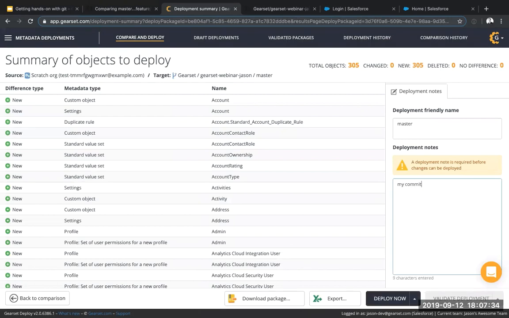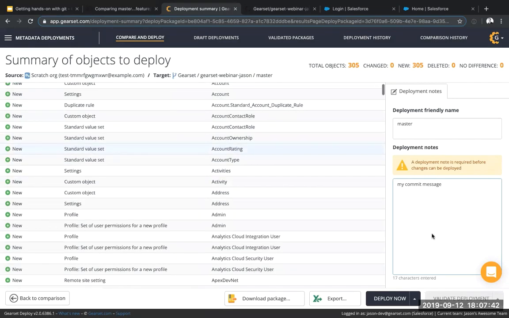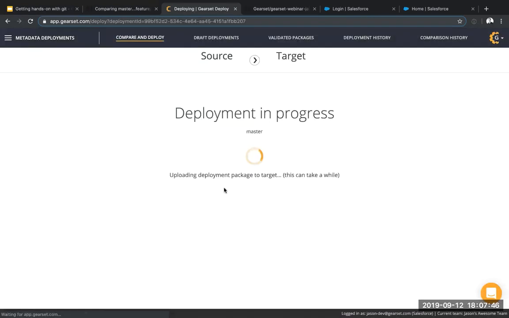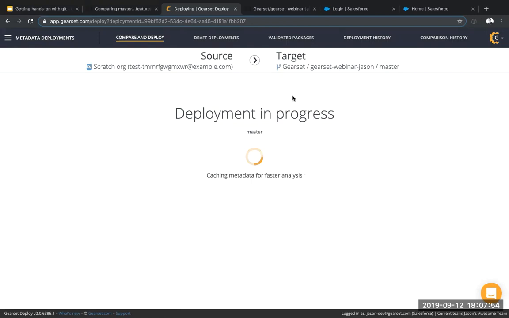So if I just put my commit message, this is then tracked in Git exactly the same way as when Matt was working earlier in the CLI and adding that commit message into each branch. I got a nice summary here of all the changes I'm about to push, and I'm just going to hit deploy. So what we're now going to do is build that file and deploy all that metadata into our master branch in our webinar JSON repository in GitHub.